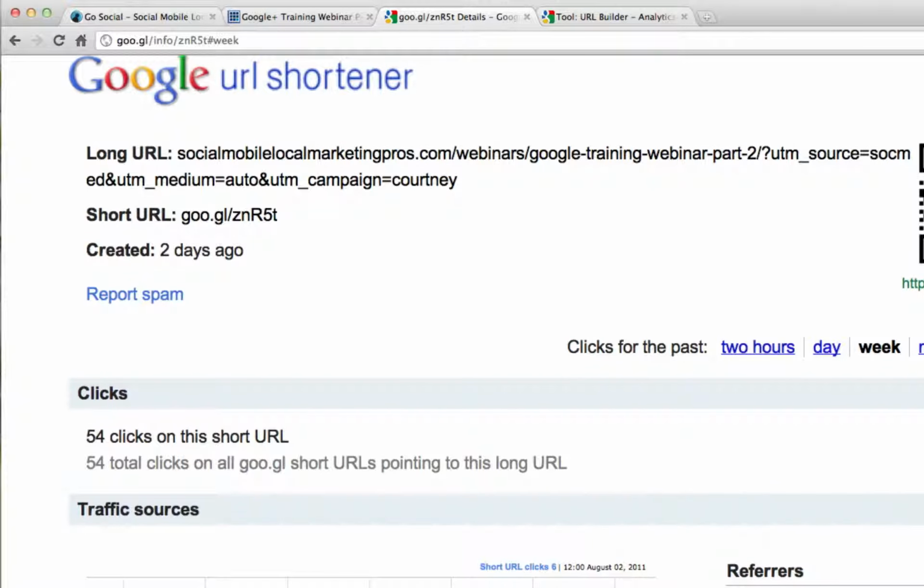So it doesn't account necessarily for everything. It says unknown, but it tells me if it's Facebook or Google Plus or Twitter.com, or a lot of these are going to be they're using a Twitter client like Hootsuite or TweetDeck or something like that. So this tells me they're clicking on my big long version of the address.